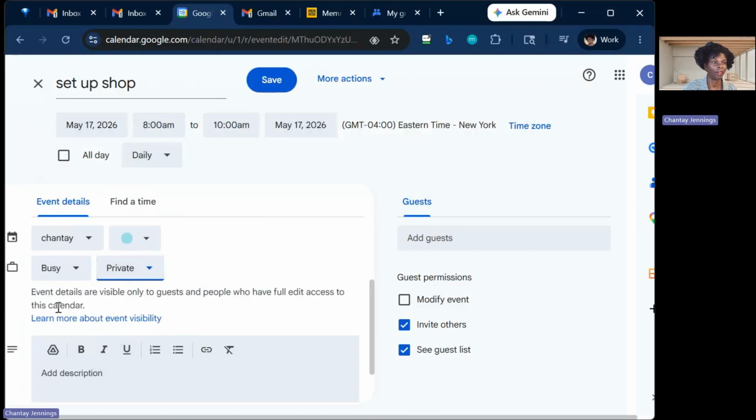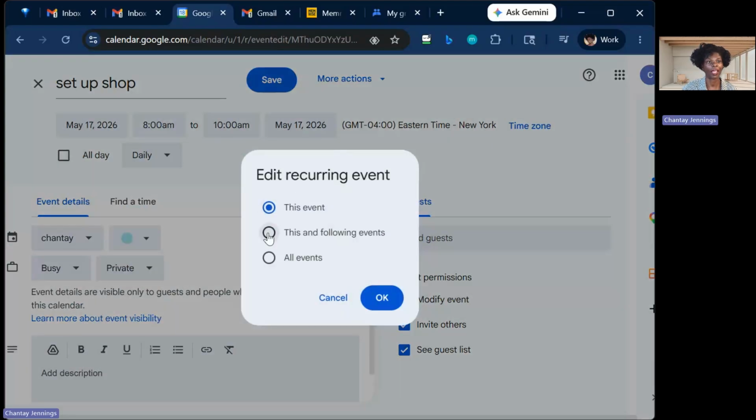If you want it to show as free, it'll show as free, but the goal is to not have anyone else see the appointments. So if you want them to be private, mark them private. And then save. And if it's recurring, you save this in following events. If it's just a one-time thing, or all events, because you've created a number of those appointments.